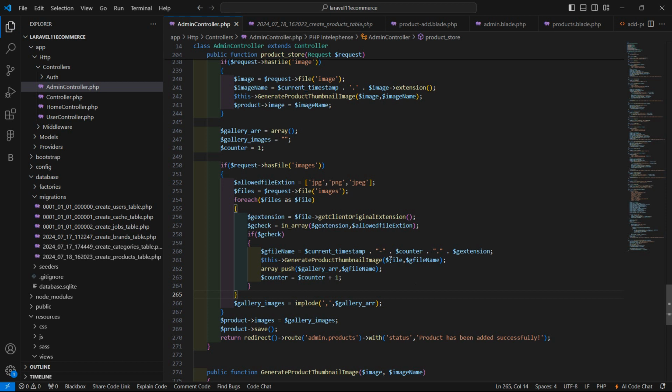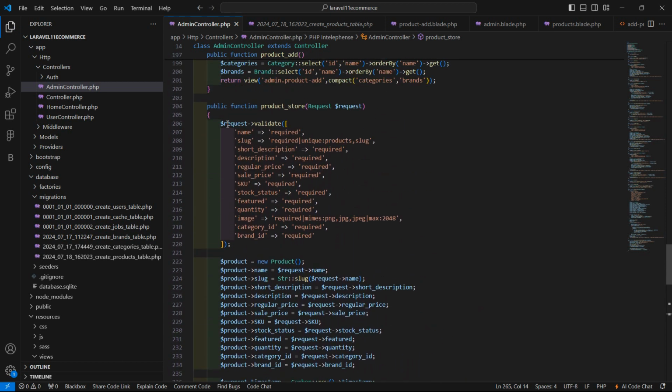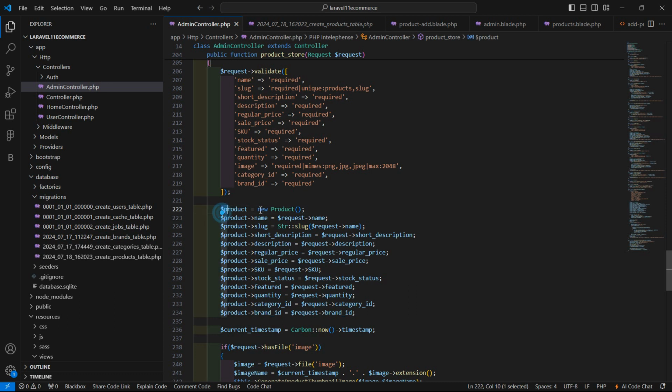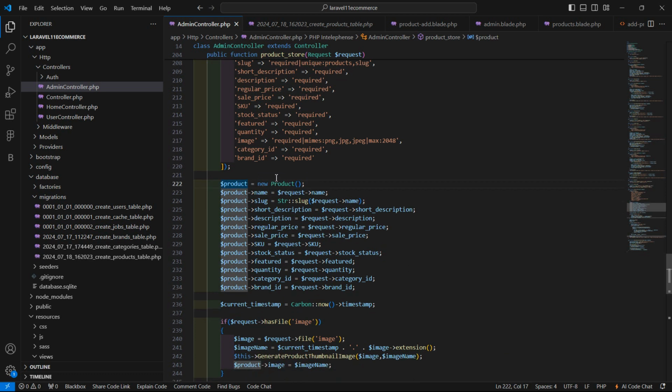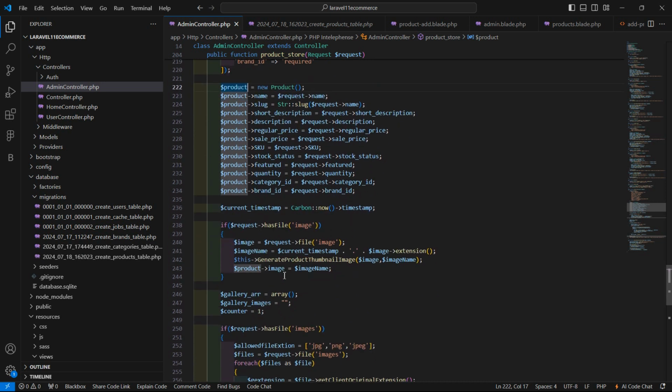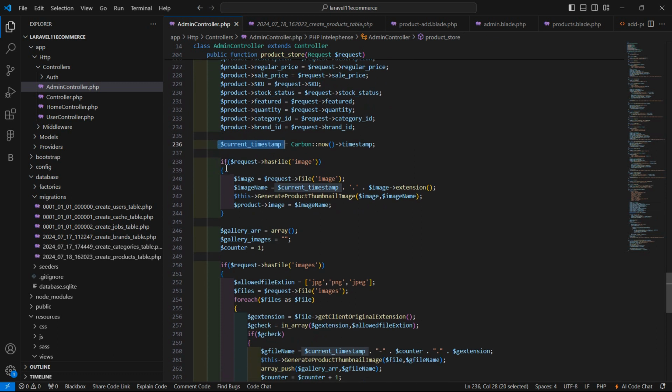Okay, now save this. Now let's check. This is the validation, and here is the product object. Then assign the name values: slug, short description, description, regular price, sale price, SKU, stock status, featured, quantity, category ID, brand ID. Then generate the timestamp, first check the image, and now after this just generate the thumbnail image and assign the image name to the product image.